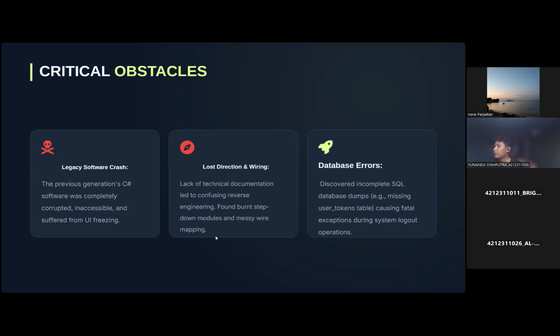And third, the database error. This obstacle was discovered in an incomplete SQL database dump, with the user token table missing, which caused a fatal exception during the system logout operation.